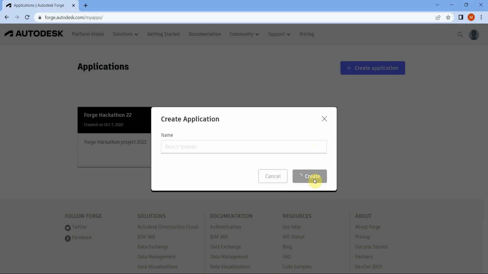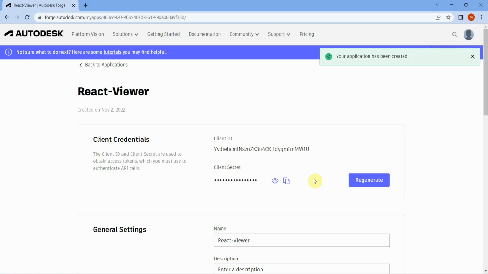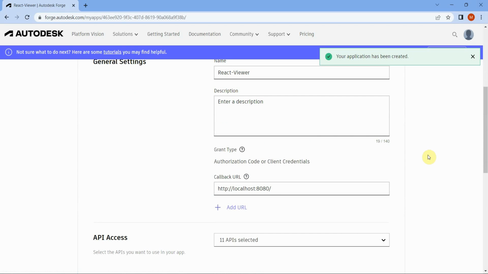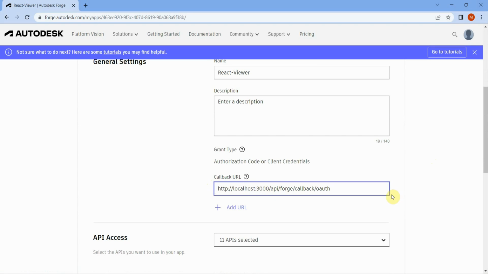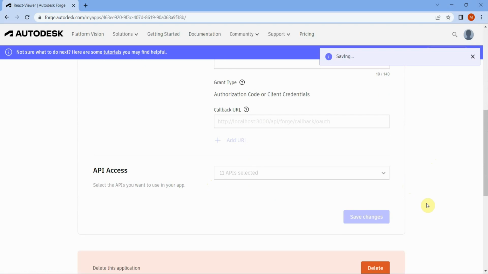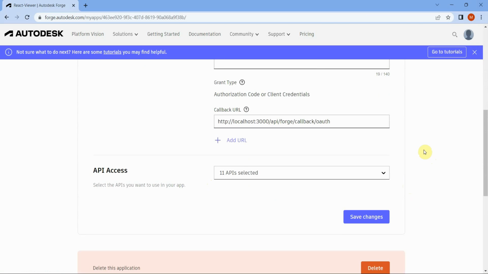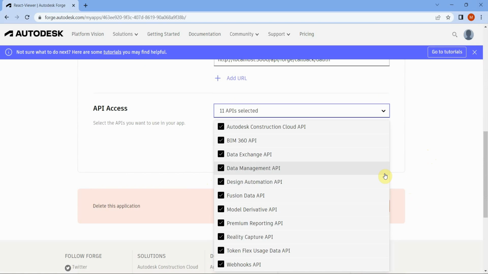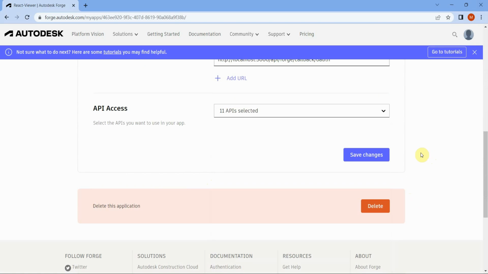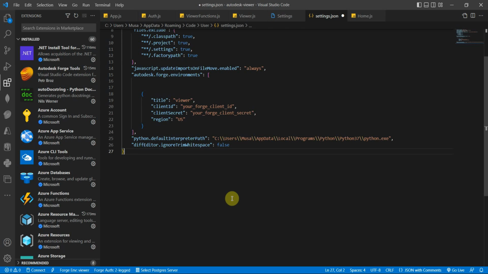Once the app has been created, you can view your client ID and client secret. I'll change the callback URL to the front-end URL. I'll then save the changes. You can also select which Forge APIs you want the app to use. Back in VS Code, I'll navigate to the Autodesk Forge Tools extension.